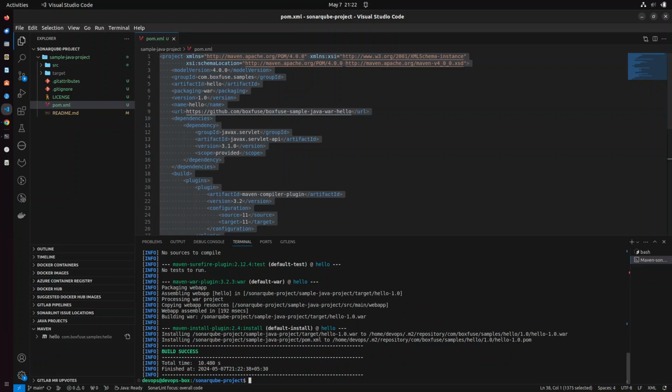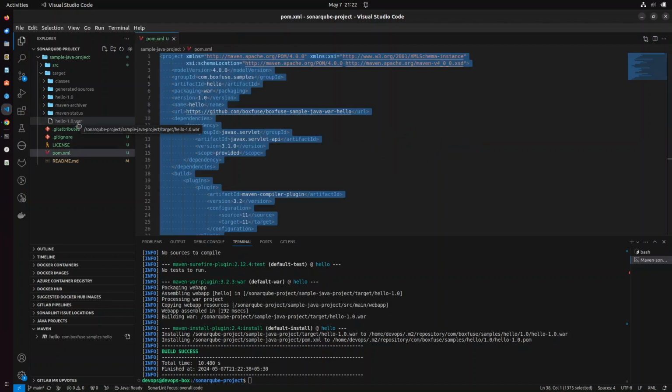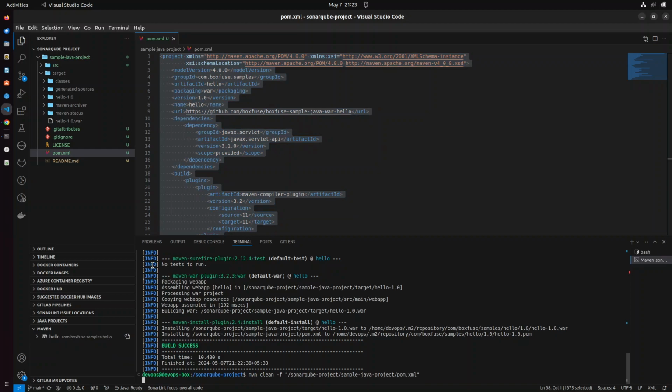Yep, and here you go, your build is successful. If you click on the target, you'll see this war file is there, which is the file we need for the deployment, right? So the project seems to be working locally as expected. So now the project is ready, we have the project.